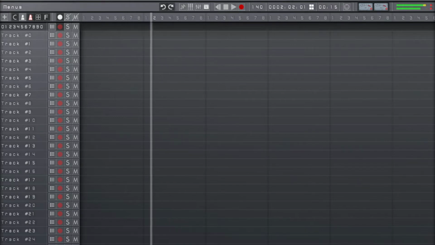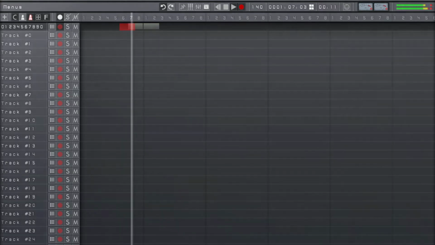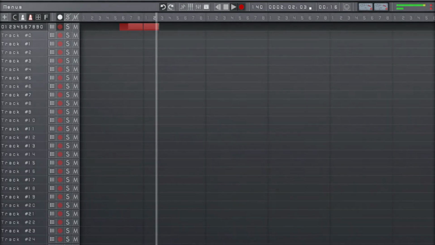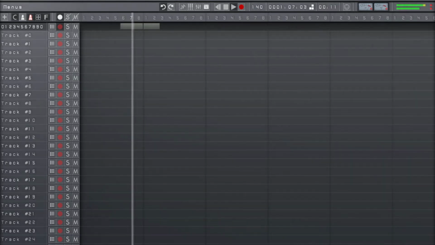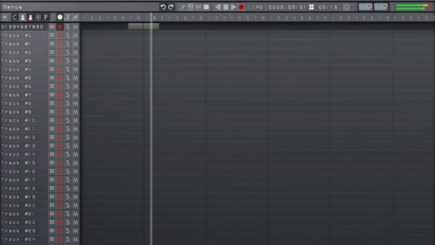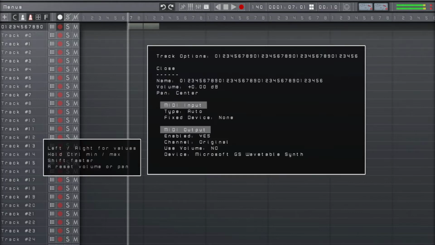So now I can undo and redo the changes if I want. Let's say I'll record something on top of this. So now I have the two recordings there. And I can undo all the way back, so it's working. And I can also adjust the volume for this track.